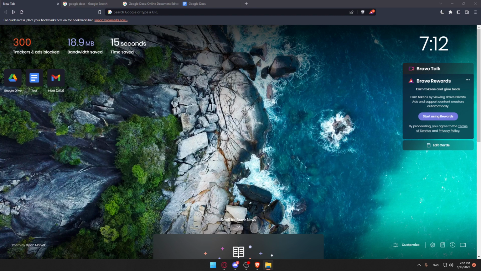So first of all, all we need to do is open whatever browser you're going to use to follow the steps of this tutorial. In my case I'm using Brave, but you can use any other browser, and it could possibly work for you.